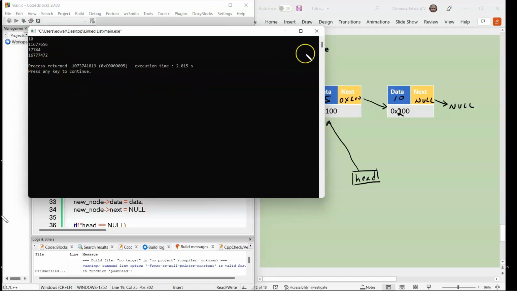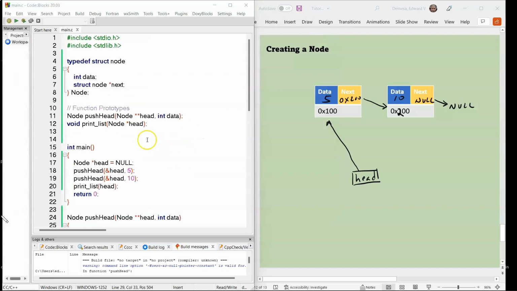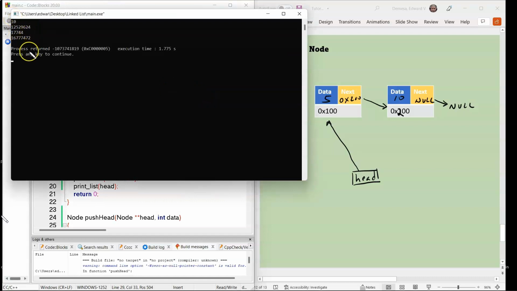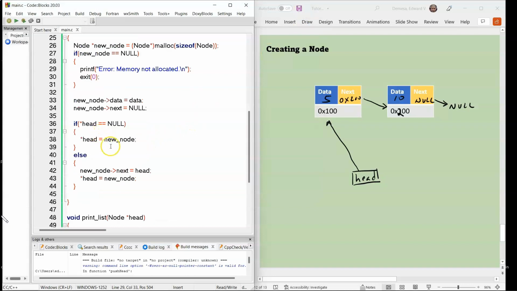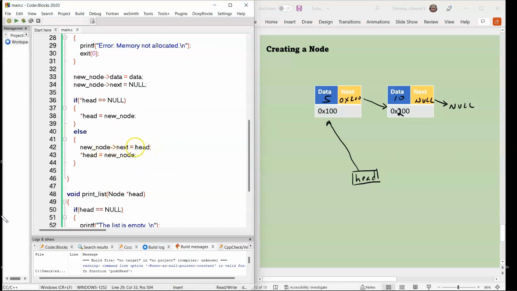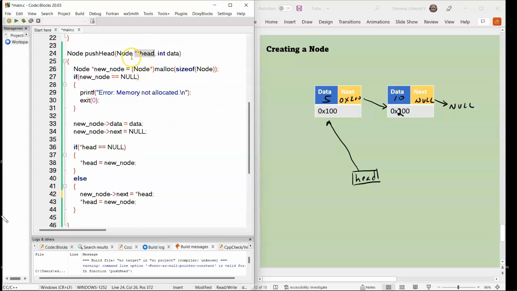So I did something wrong. So let's figure out what the error is. Okay, so when we print this, we are getting some garbage values. And why is that? So let's go to our push head function. Here's the problem right here. We have to put a star in front of this head because we want the address. This double pointer is pointing to this pointer. Whenever you use a double pointer as your parameter, make sure that all of your head has a star.